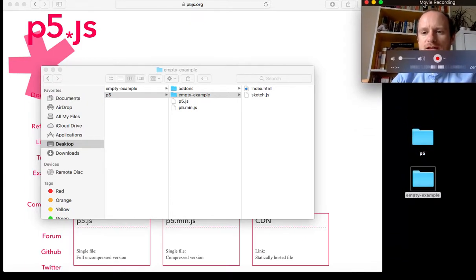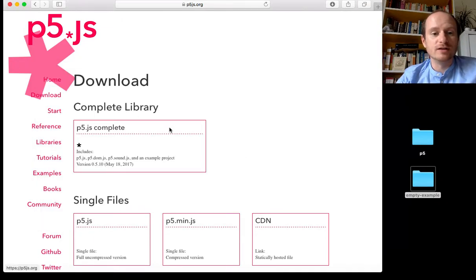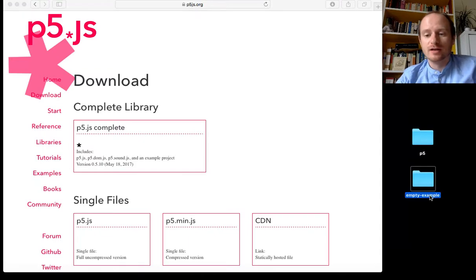And then rename your folder after the project you're making. So we're going to make, snake tutorial. There we go.